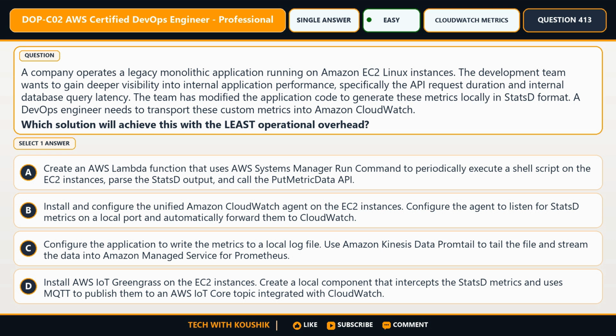Choice C. Configure the application to write the metrics to a local log file. Use Amazon Kinesis Data Prometheus to tail the file and stream the data into Amazon Managed Service for Prometheus. Choice D. Install AWS IoT Greengrass on the EC2 instances. Create a local component that intercepts the StatsD metrics and uses MQTT to publish them to an AWS IoT Core topic integrated with CloudWatch.